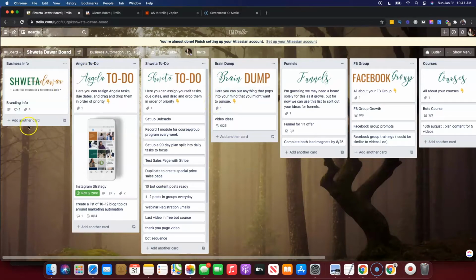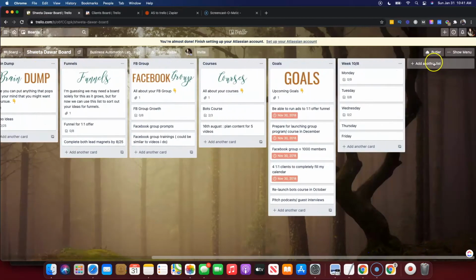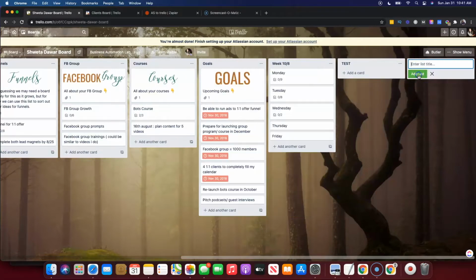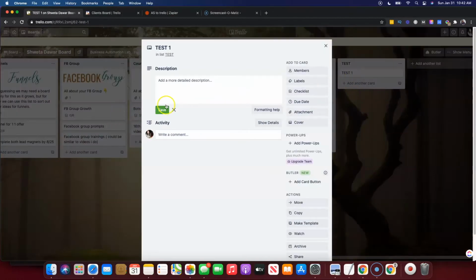Now, within boards, like I said, there are multiple lists. You can add more lists. Here, just click on add another list and you can name this whatever you want. I'll just call this test. And within the list, then you can add cards. I'll just call this test one. And you can add multiple cards. Then within the card, you can go in and do multiple things.